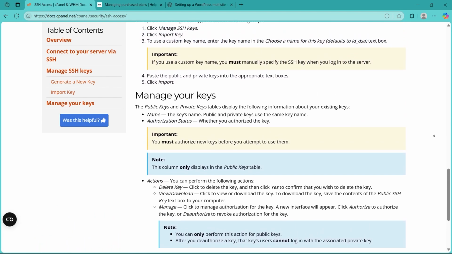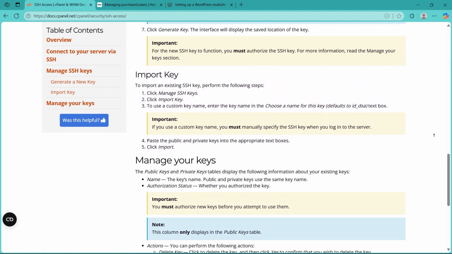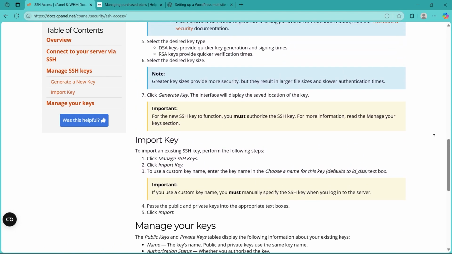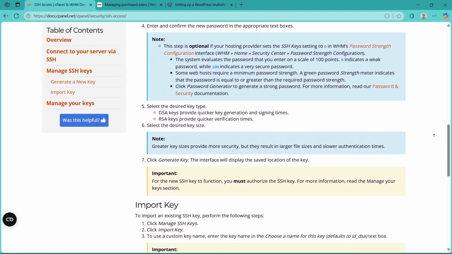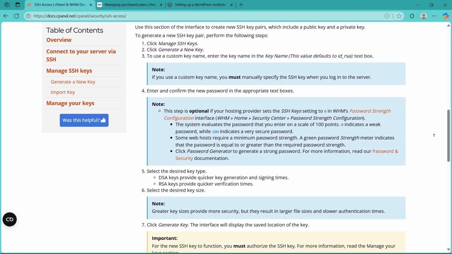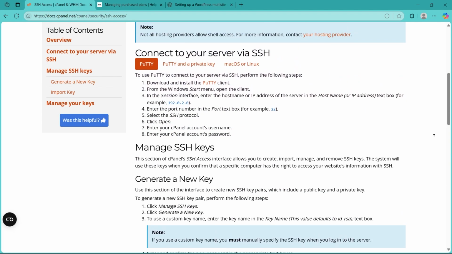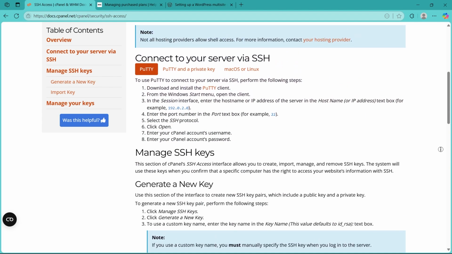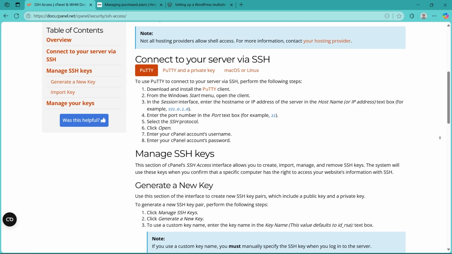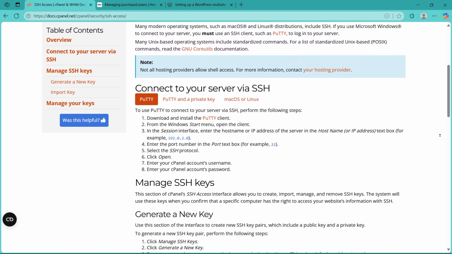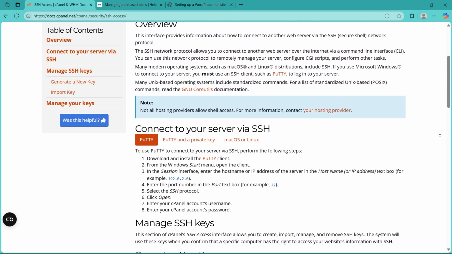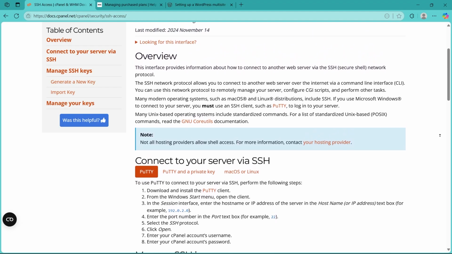Now, use an SSH client like PuTTY or Terminal. Connect using your server IP, cPanel username, port 22 and the private key file. This establishes the secure connection. Run a simple command like ls to test the connection. If successful, you now have full SSH access to your cPanel hosted server.